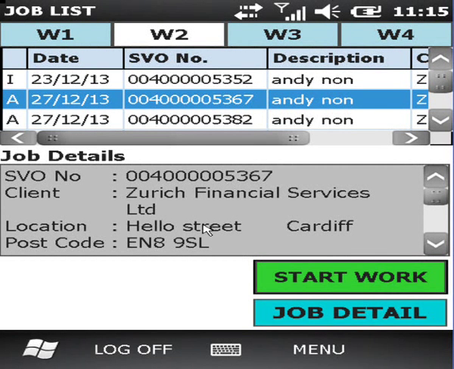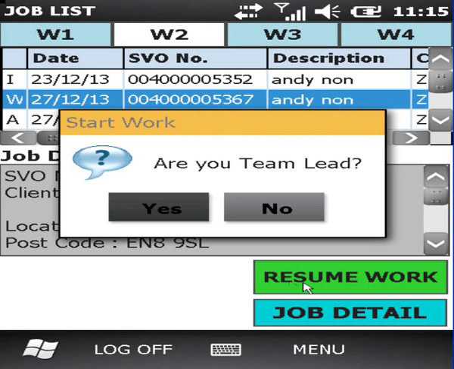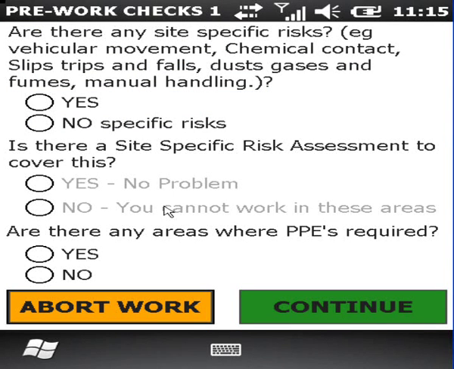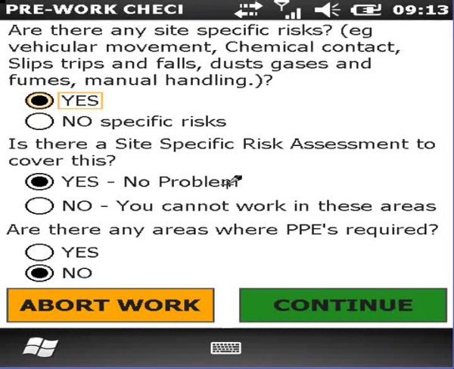There will be a series of screens for the team leader to complete. Assessment of site-specific risks and a decision on if these can be overcome or if the job cannot go ahead. If there are risks that cannot be safely overcome, then a decision to abort should be taken.